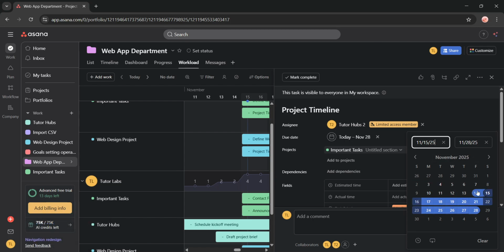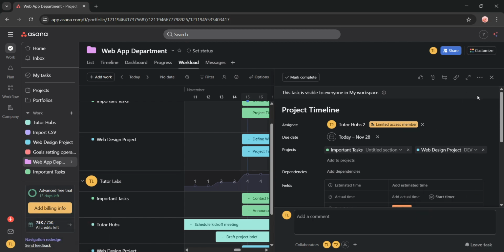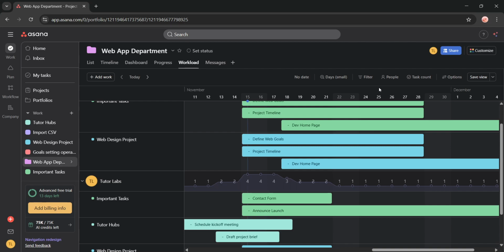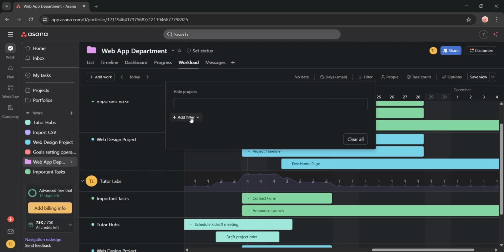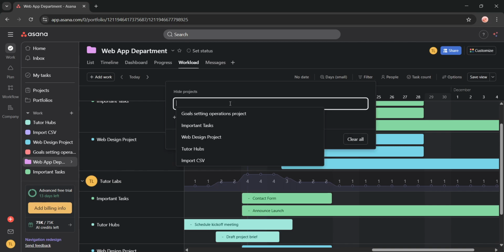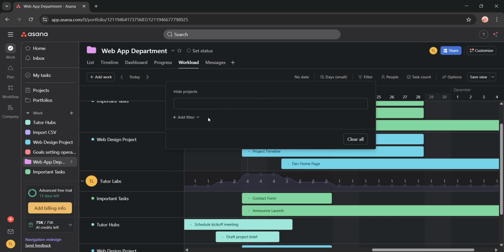To make your workload management even more precise, use the filters located above the timeline. These filters allow you to narrow down the view by specific team members or projects, which is especially helpful when managing larger teams or multiple initiatives at once.